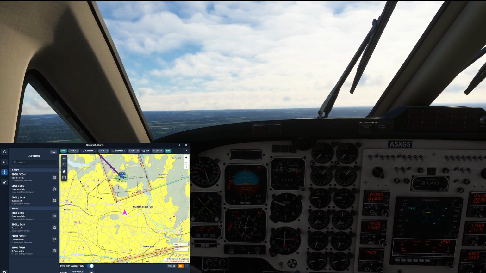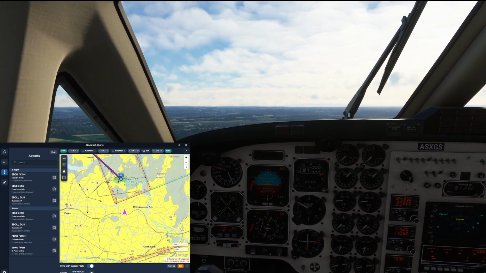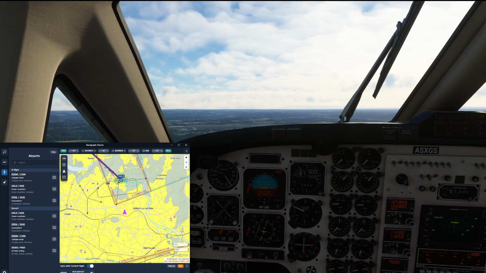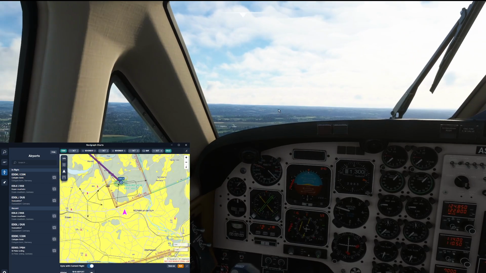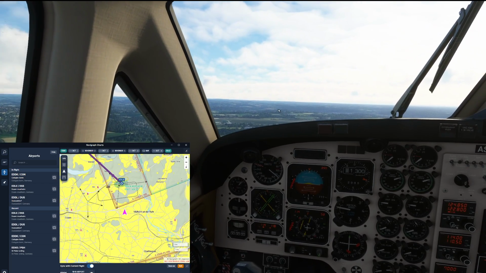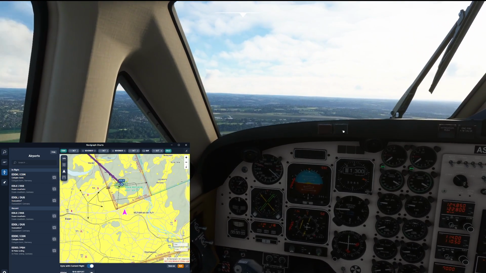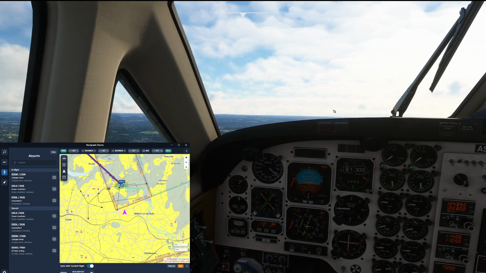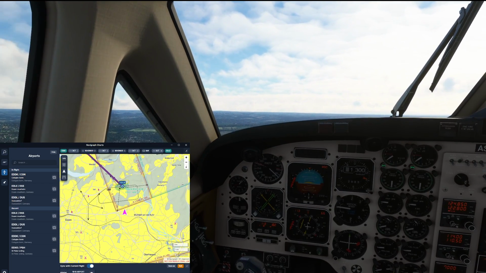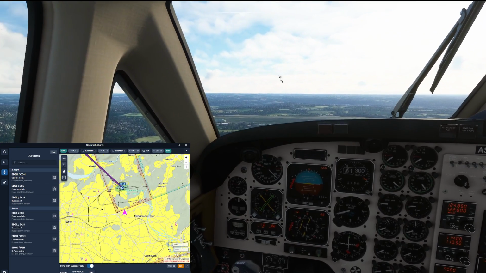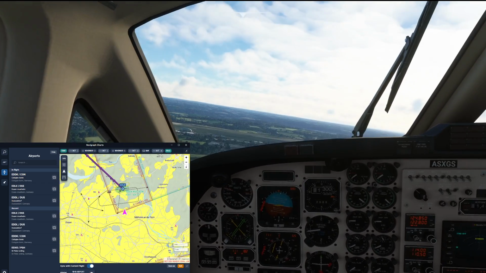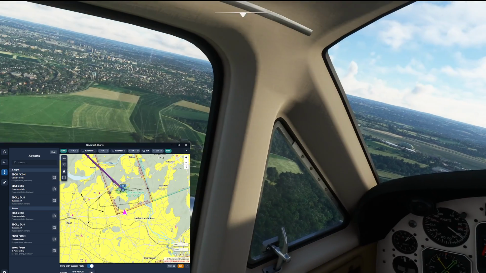Gear down. That's finally also gonna shut off that warning. Landing flaps out, and let's make our base turn. The airfield's just up there.